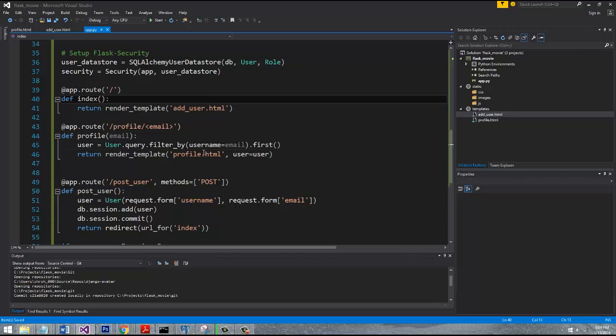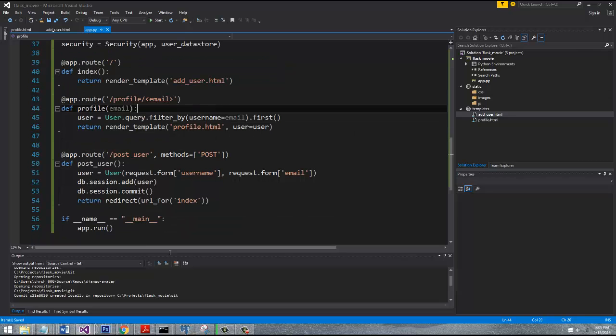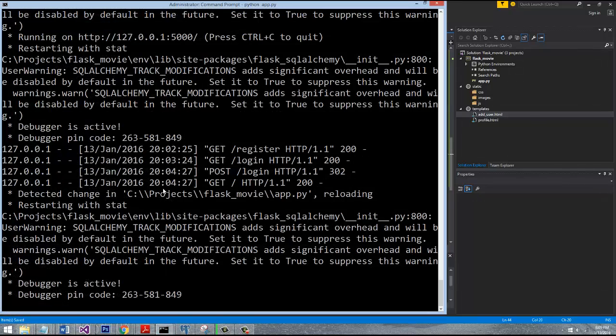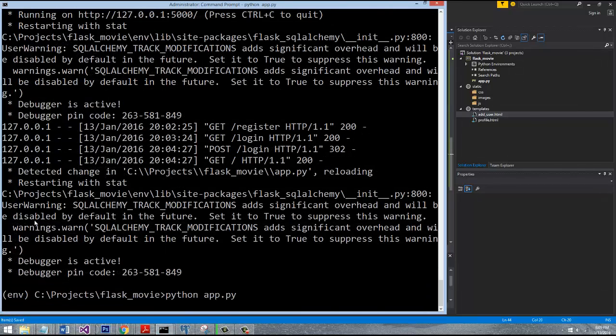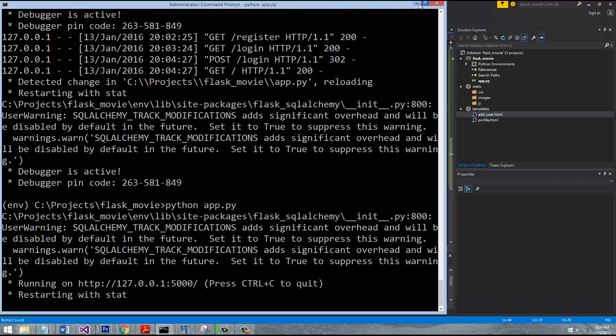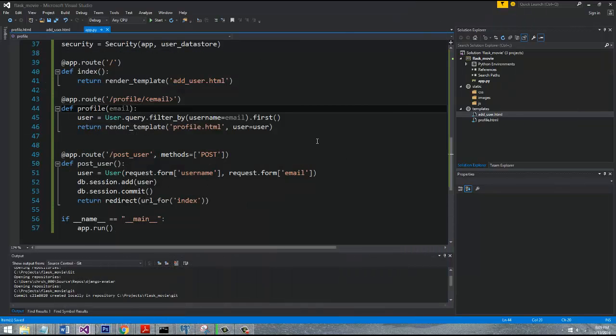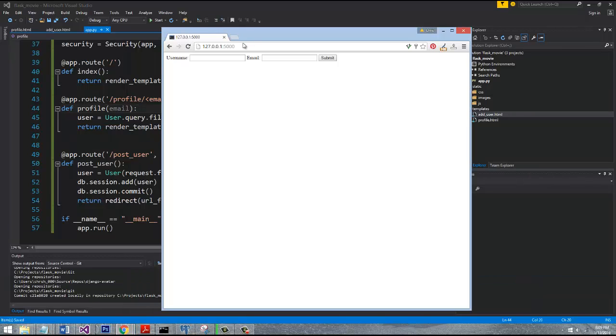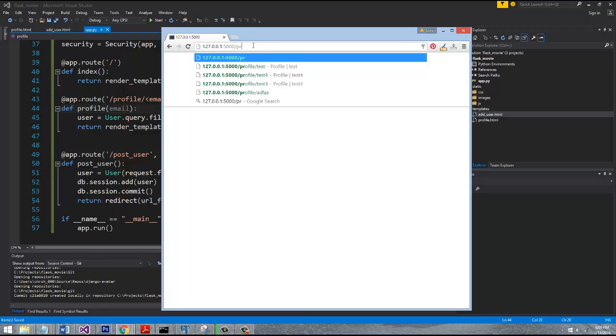And everything else should work the same. So let's go ahead and just test this out, see if we can get to the profile page and get the same type of data out of our website. We will have a problem in the template though, because we do reference a username attribute that's not there. So let's just see if we can go to the profile page first.